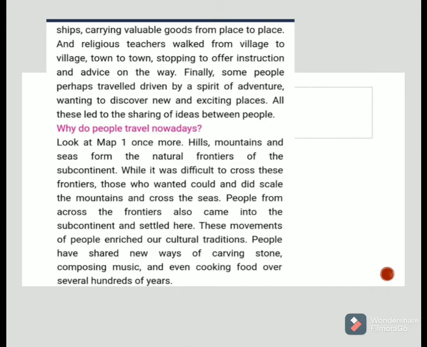Hills, mountains, and seas form the natural frontiers of the subcontinent. While it was difficult to cross these frontiers, those who wanted could and did scale the mountains and cross the seas. So people from across the frontiers who wanted came into the subcontinent and settled here, and started to live here.